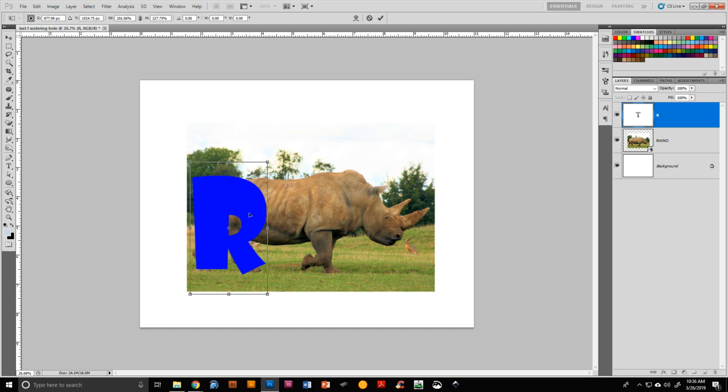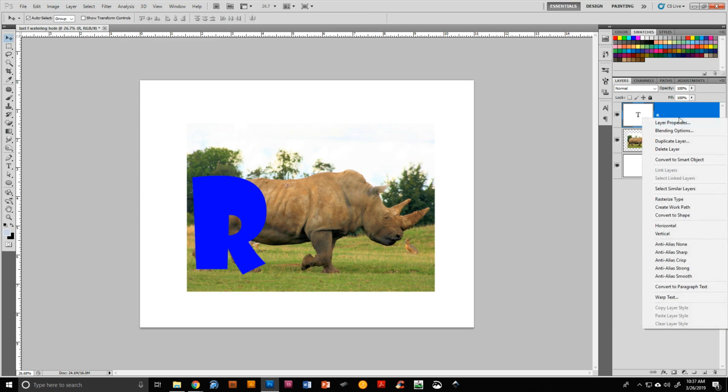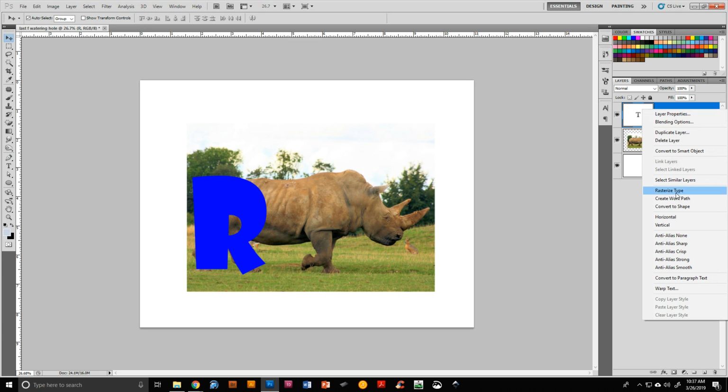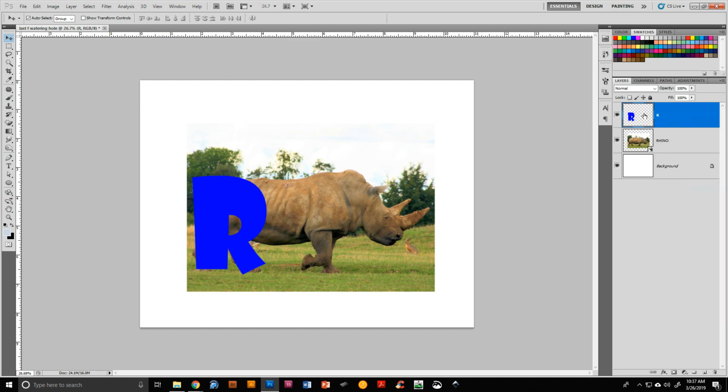Now, as you can tell, what we're going to do is we're going to do RHINO, and we're going to create a rhinoceros out of letters. All right, so now that I've done this, the next thing I need to do is go over here and rasterize the type. To rasterize it, all I have to do is right click in the blue part of the thumbnail and rasterize type. Now, if you'll notice, it doesn't have the T in here anymore, which means it's not type anymore. Now it's an actual shape.